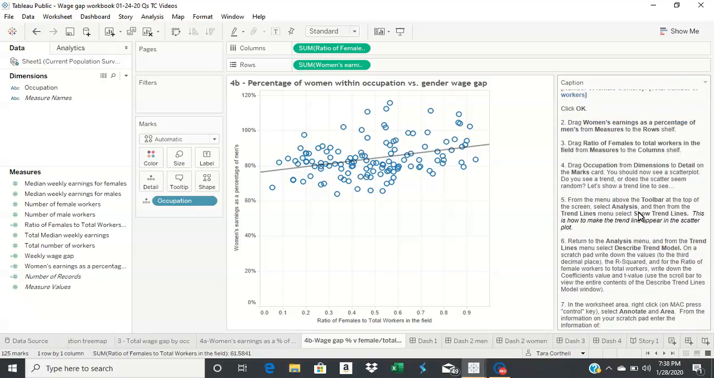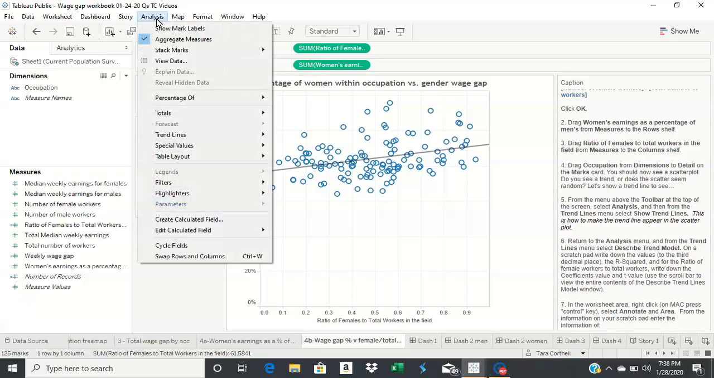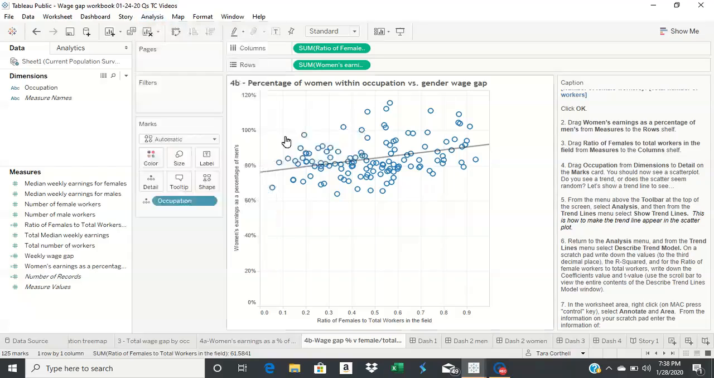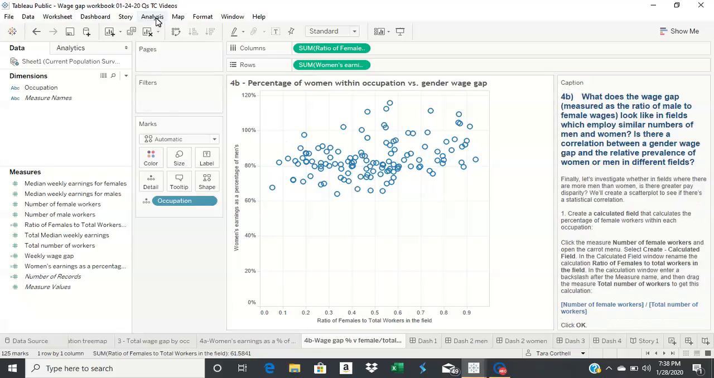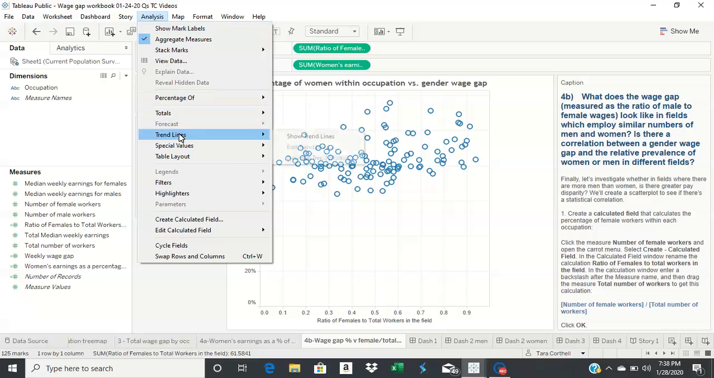We now have a scatter plot. You can see the trend line as it appears. In order to be able to remove the trend line and add it back, you would go up to Analysis on our toolbar, select Trend Lines, and then you can click on Show Trend Lines to make it disappear and reappear.